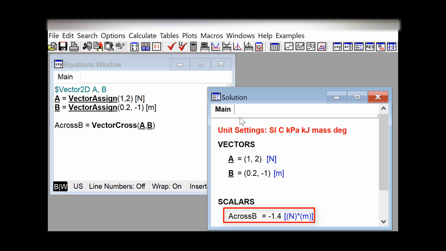In the next couple of videos, we will go through examples that require first the use of the dot product, and then the use of the cross product.